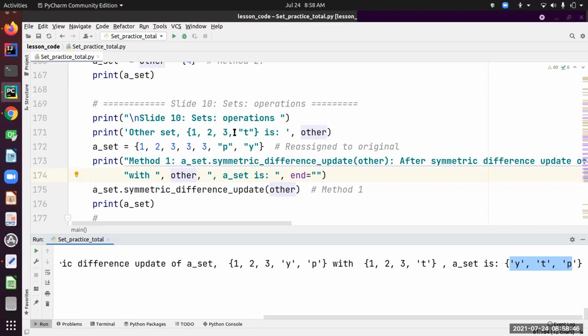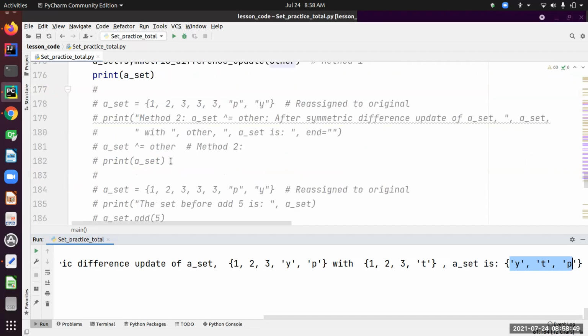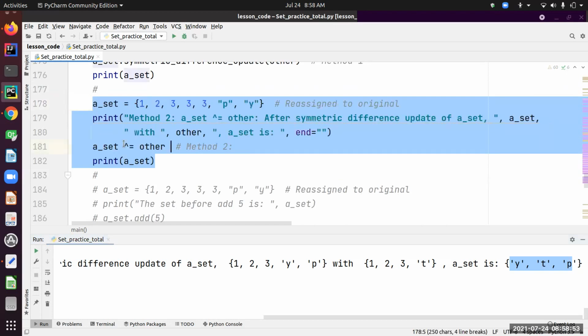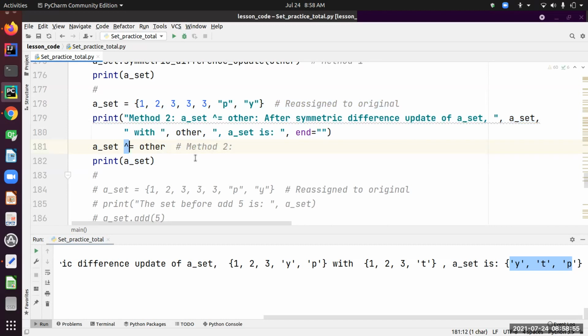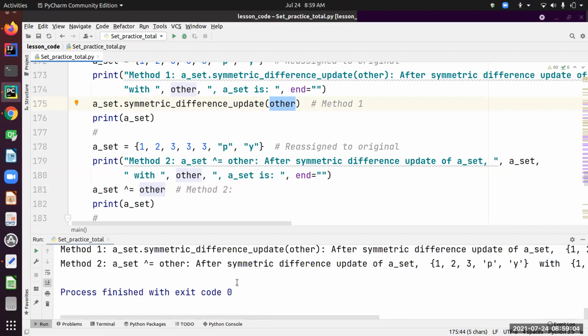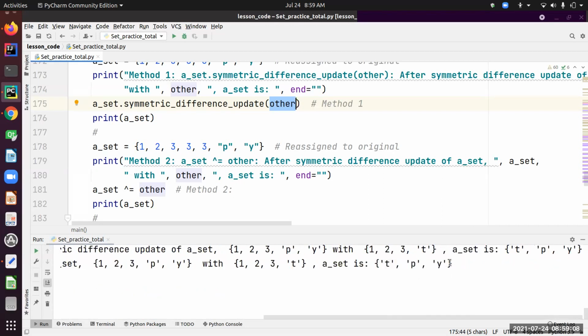So next one is the operator version, caret and equals. So we cannot have more than one, right? So this is just one, like here, only one. All right, so we get the same result.